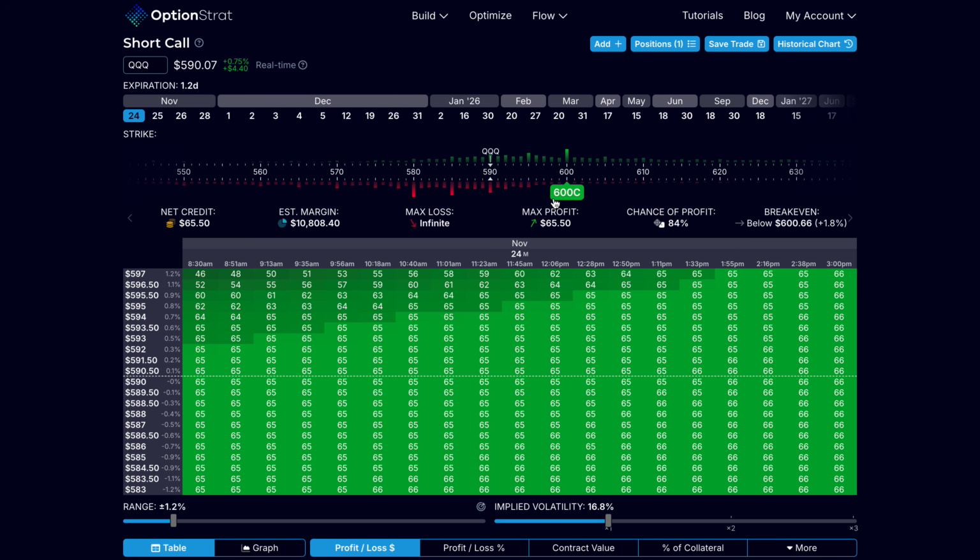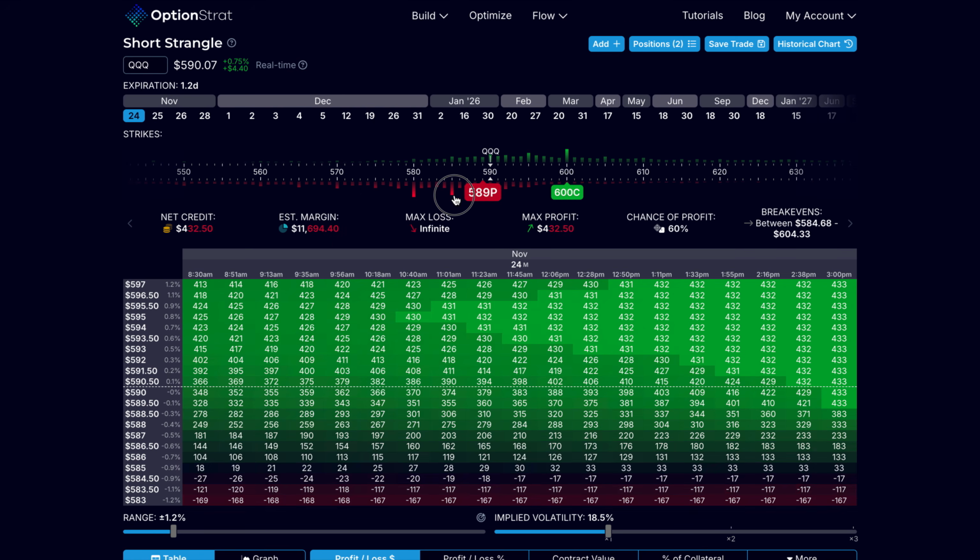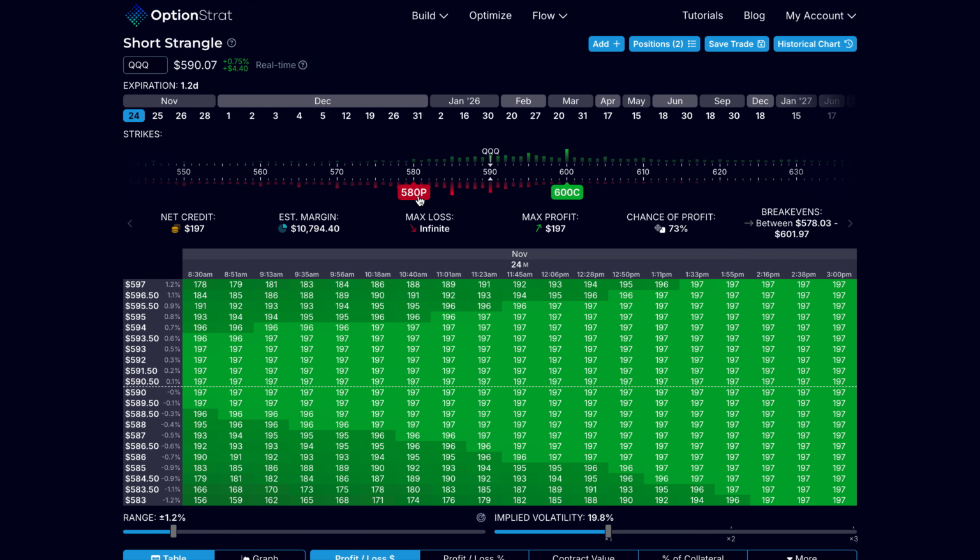Now we said, okay, what if instead the price goes down? What price do we believe it will go under? And again, I just made up a random number, but you would actually do analysis to figure out what that number is. So I just said, let's just say we think it's going to go under 580. So let's start by selling a put at that strike. So I'm going to add a put to sell here, and I'm going to go to the 580 strike. So that's what we have so far.